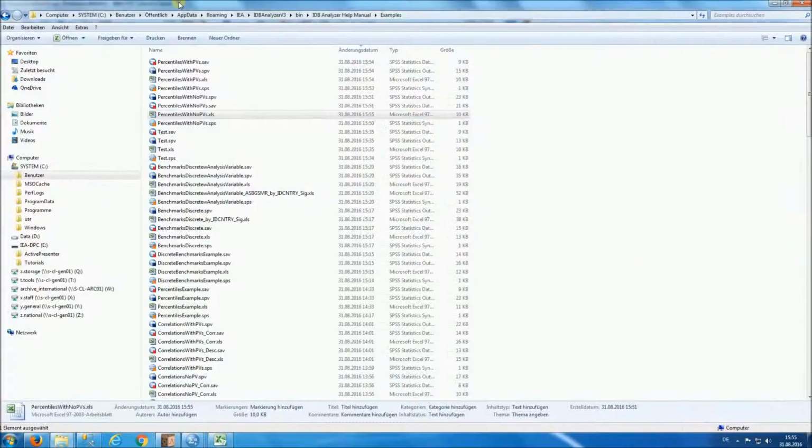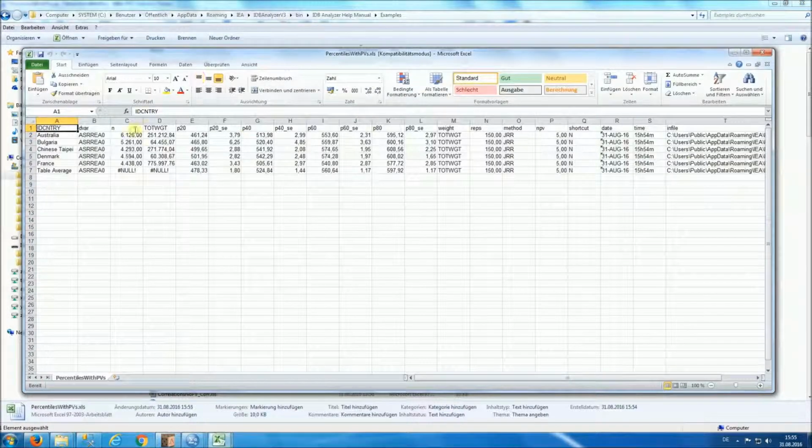And we observe the same thing for the percentiles with PVs. We get a similar file for the variable, the reading plausible values. We have the 20th percentiles, 40th percentiles, 60th percentiles, and 80th percentile. For more information on how the percentile statistic type works, please refer to the help manual.